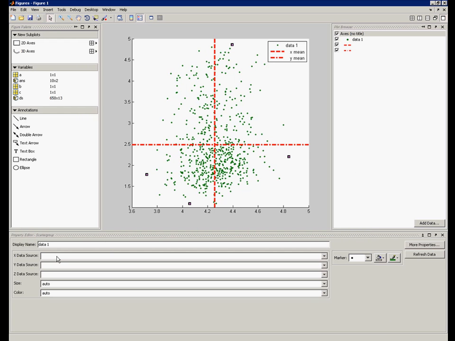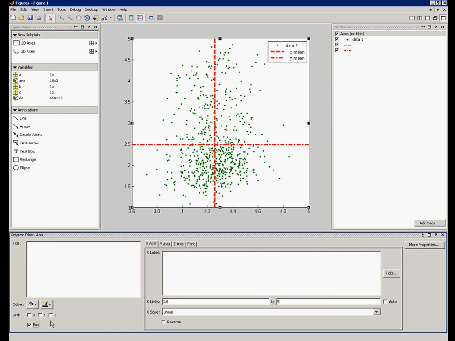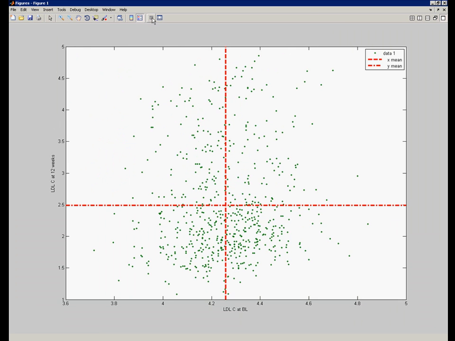I'll also go ahead and add some X and Y labels and a box around my X's. So this is LDL-C at baseline. Y-axis is LDL-C at 12 weeks. And so I can customize this further, but this plot already is looking much better. So I'll get out of plot tools here by clicking on the little hide plot tools button at the top.